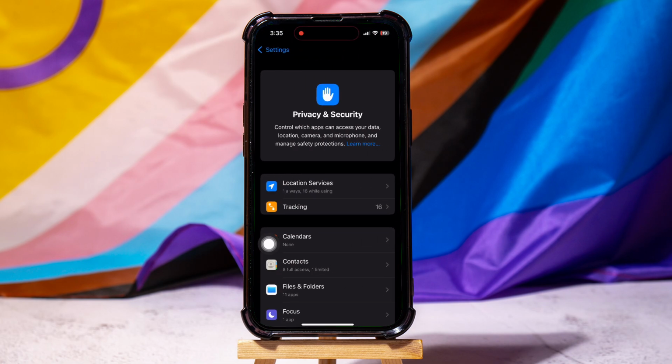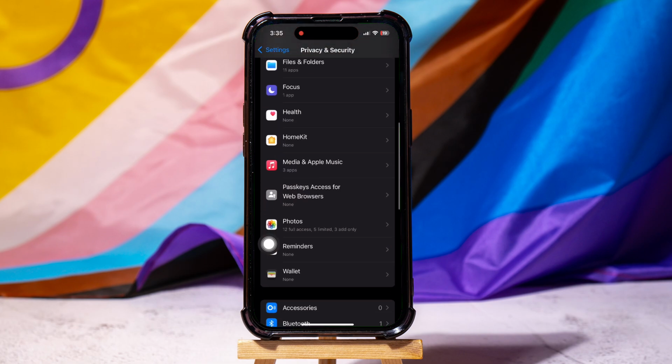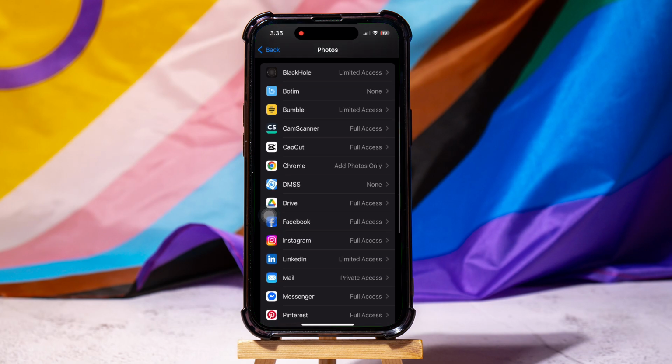From here, you can control which apps can access your data, location, camera, and microphone, and also manage protections. Scroll down and go to Photos. Photos may contain data associated with location, depth information, captions and audio. Over here, you can view all the apps and whether they have access to photos or not.